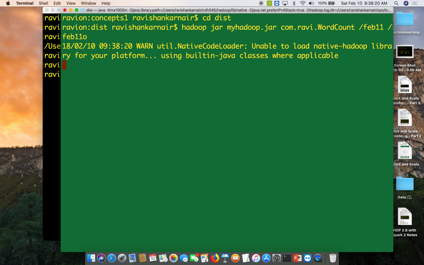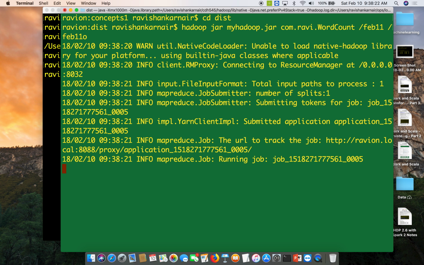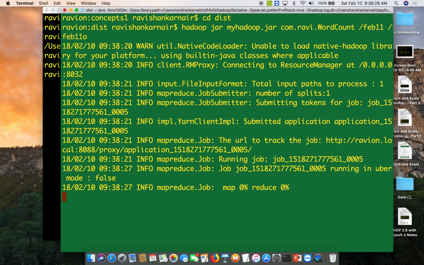hadoop jar myhadoop.jar. So when I run the MapReduce program now, it should take the word count, and I think you should get the output clearly, because earlier you were seeing a difference which we will see in the subsequent classes.